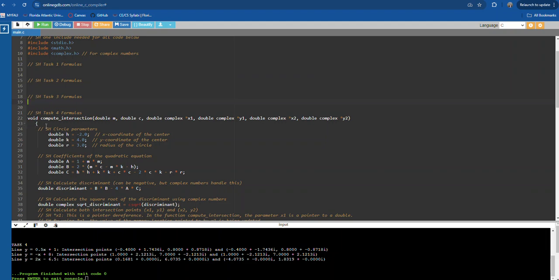So the task 4 formulas. Here's a formula to compute the intersection. We started talking about this in class, but I didn't take into consideration the fact that we were dealing with discriminants and potentially going to be complex numbers. Had we run them, we could have ended up with not a number for some of the results because of how I had this coded out.